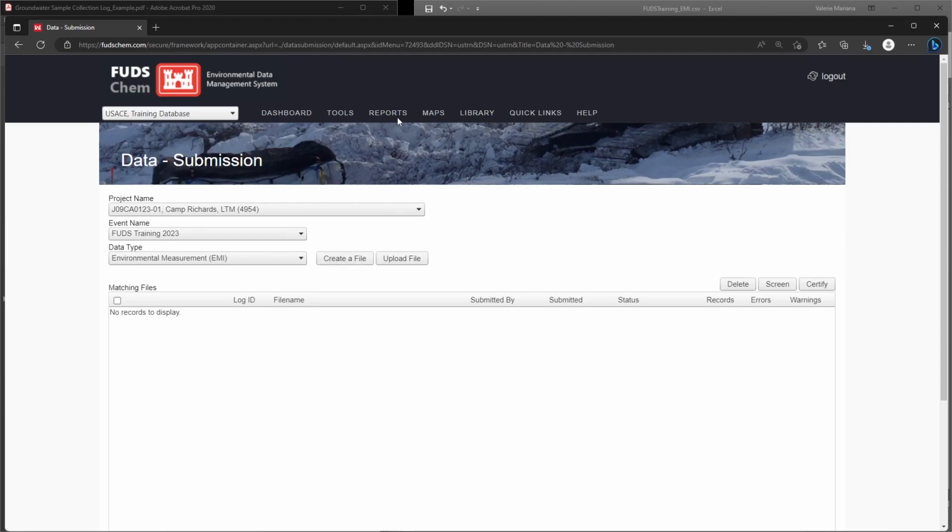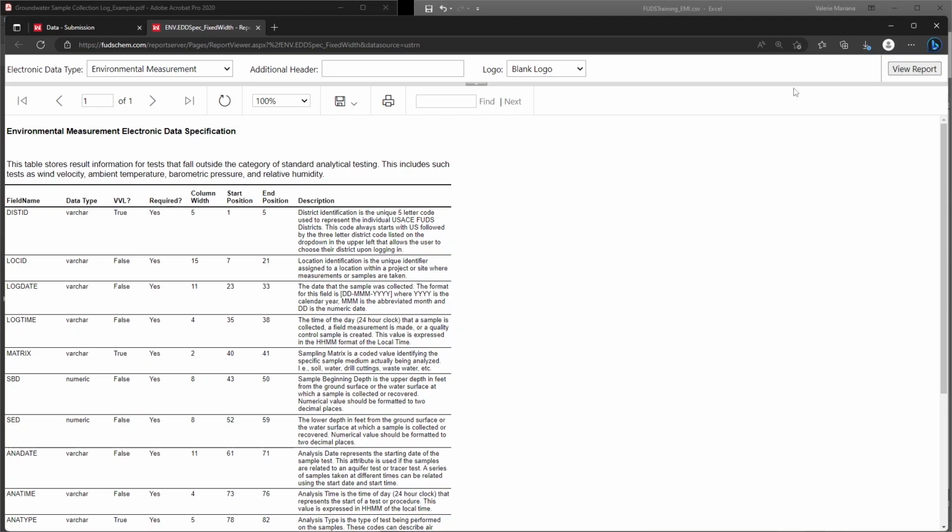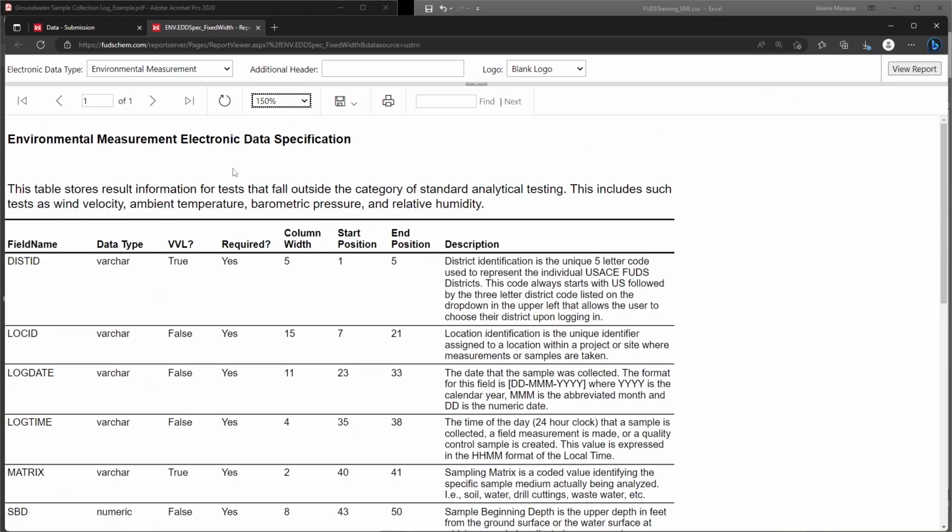Go to Reports, ADR and Submission Reports, Electronic Data Specification, Fixed Width, to look up what needs to be included in our file. Choose Environmental Measurement and click View Report. This report tells us field name, what needs to be included in the file.